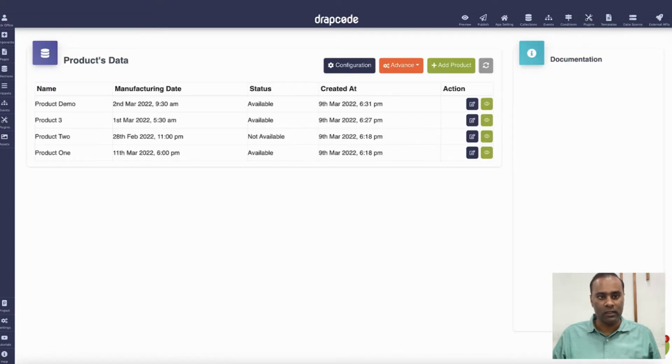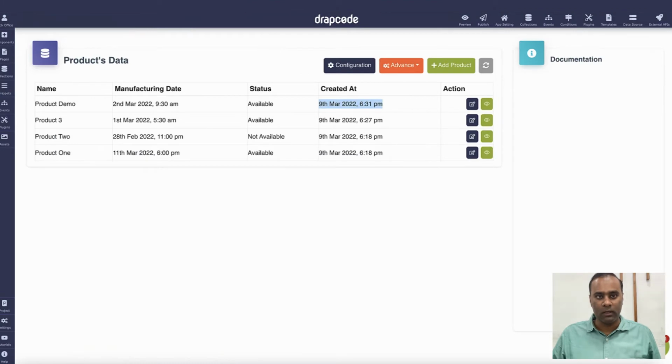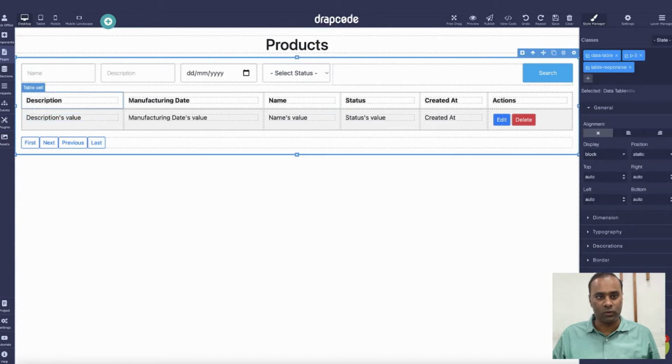Now if you see, it is showing 9:30 a.m., 2nd of March, which is correct, and the date of creation is 9th March, 6:31 p.m. We are in India and the current time is 6:32 p.m. But if I go and display this data, I've created a data table. It is showing the description, name, status, and created at. Let's go and see what it displays.